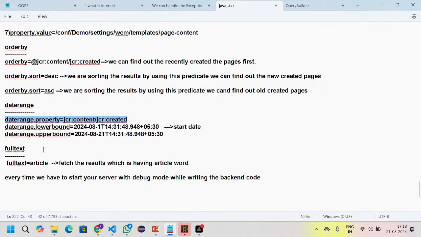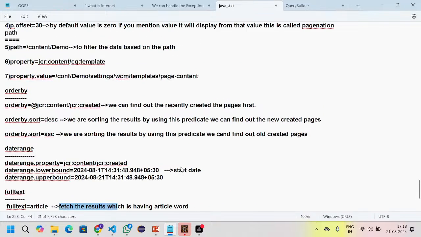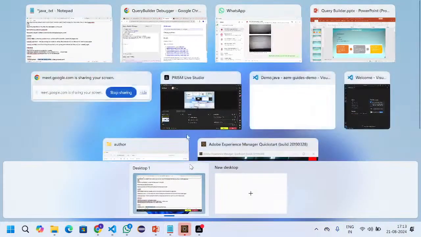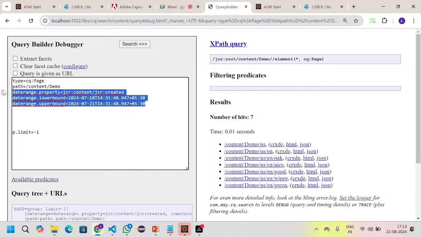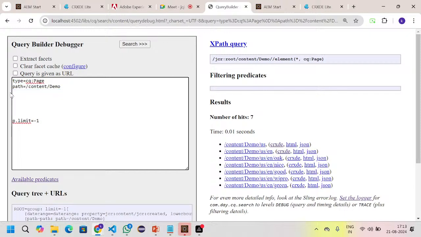And then next we have the predicate, that is the full text predicate. So based on some word, we can find out the results. For example, if you created some article, or if you mention a specific word, it will fetch the results which have the article word. So this one we can mention with full text.